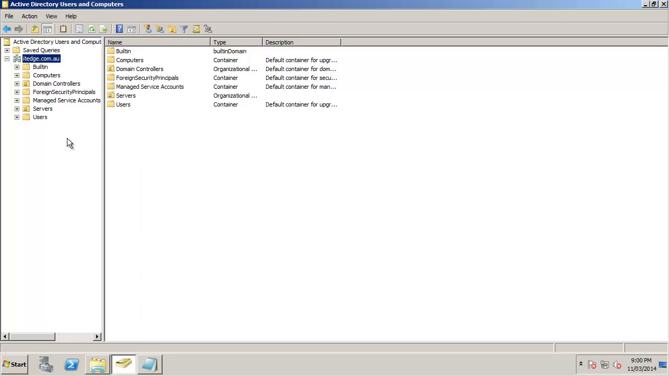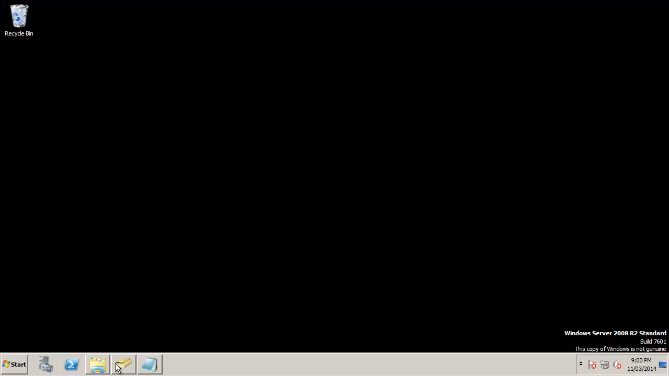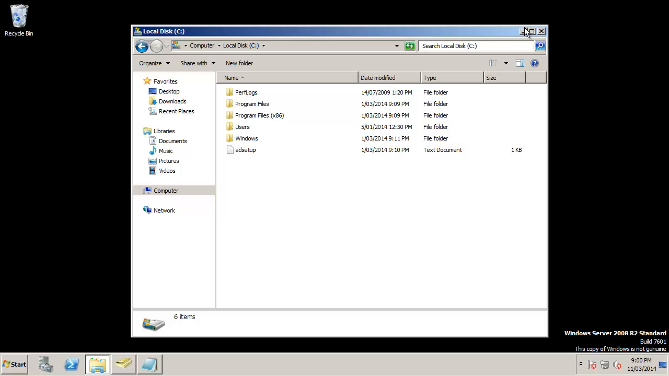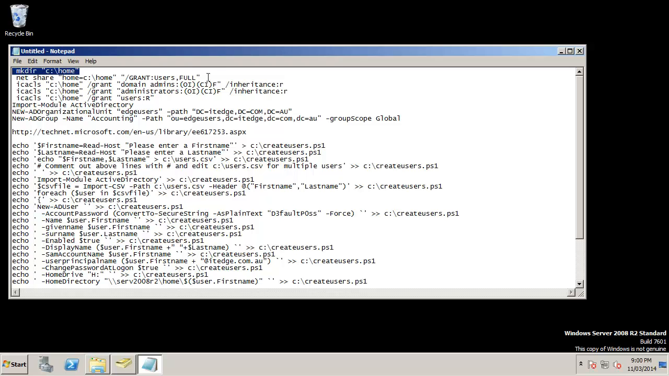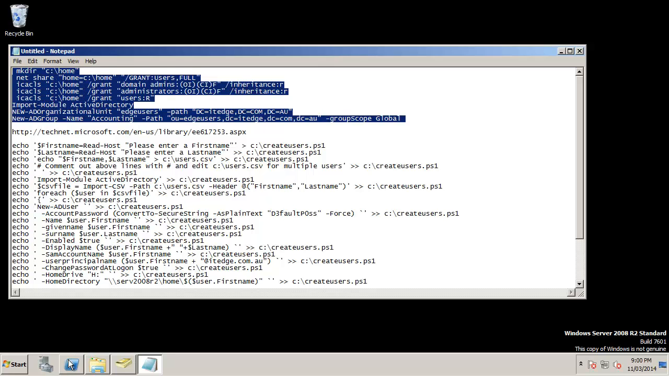Okay, so I have deleted the user, the container, and the group, and the home folder. Let's use this script to create the home folder, share the home folder, add the administrators, allow the users to browse the top level, import the Active Directory module, recreate the Edge users OU or container, and then create the accounting group.